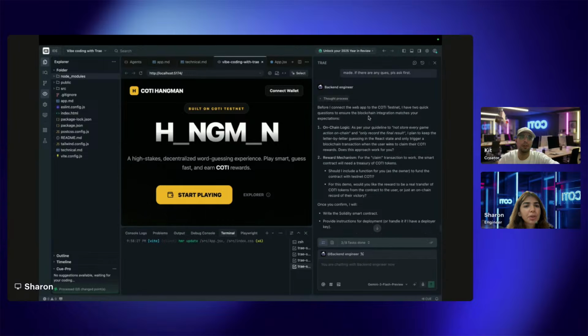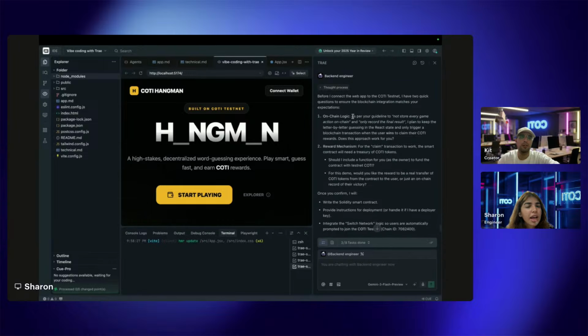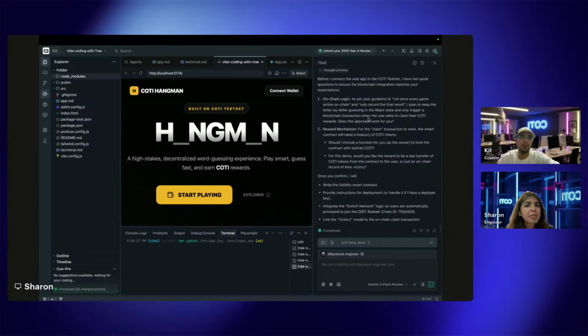Okay, I have two quick questions. As per your guideline to not store every game action, I plan to keep the letter by letter guessing in the React state and only trigger when the user wins. Does that work? Yes, that works. Reward mechanism: for the claim transaction to work, the smart contract will need a treasury. Should I include a fund function?